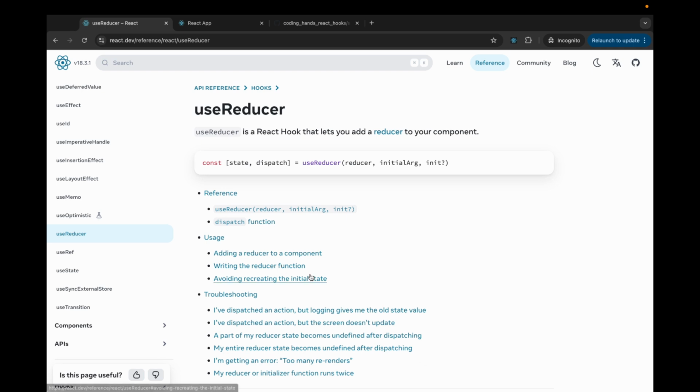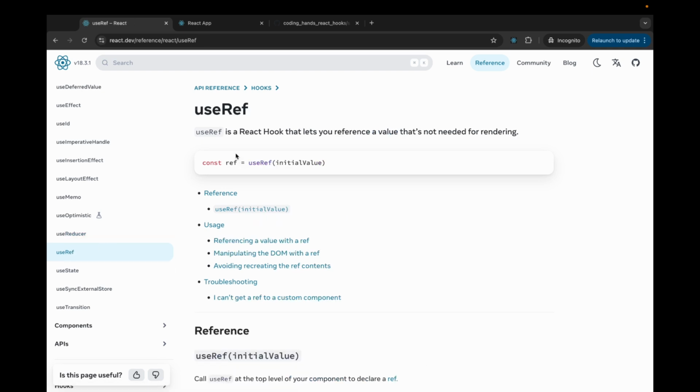Okay, so the next hook is UseRef. UseRef is a hook that lets you reference a value that's not needed for the rendering. For example, I have a button, so I'm clicking that button. That time I want to get the clickable event or anything like that. Then we don't need to store that in a state and listen for that. With the help of UseRef, we can get the referenced value. See here, referencing the value with the ref and manipulating the DOM with the ref. So we can do the manipulation also with the help of a ref.